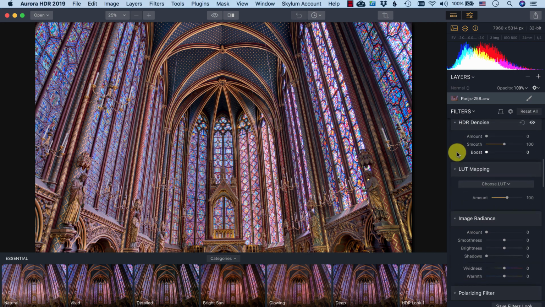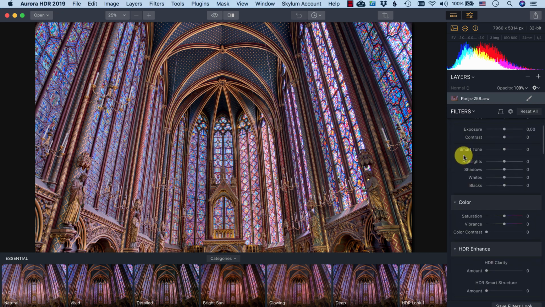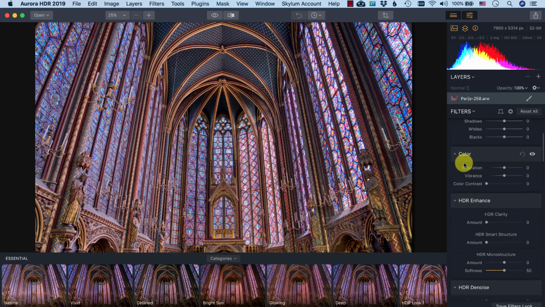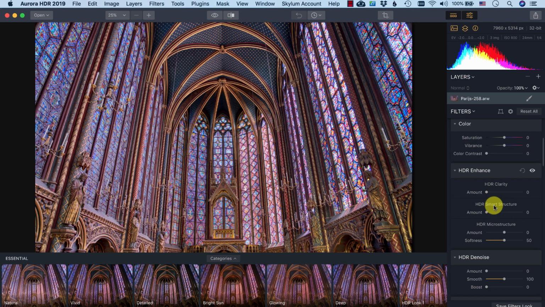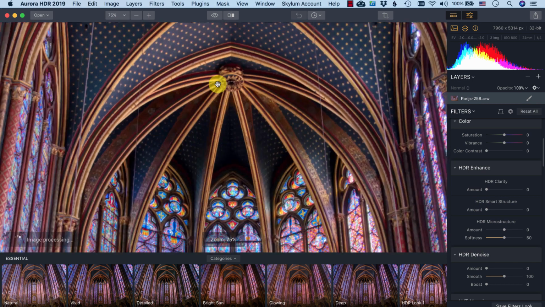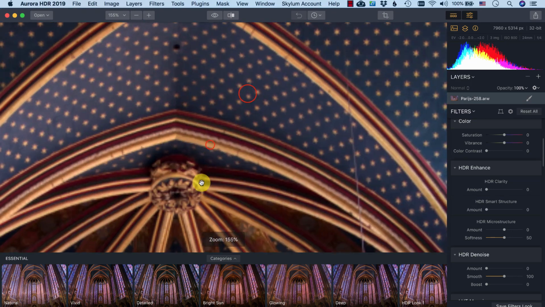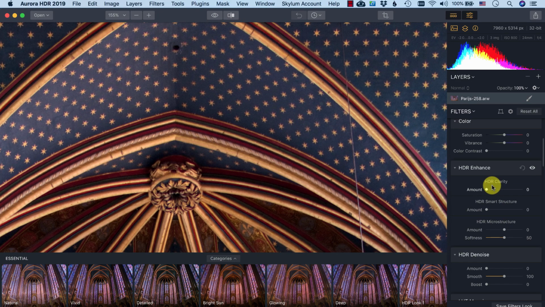Another interesting new feature is the HDR Smart Structure, this slider, and I will zoom in a little bit to make clear what it exactly does. In the previous version there was already the HDR Clarity and the Microstructure. Especially if you look at the histogram with clarity, you can see that it changed the light quite a bit, and the histogram of course also, because that's connected. It's all about the light.